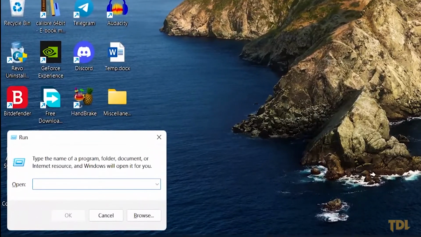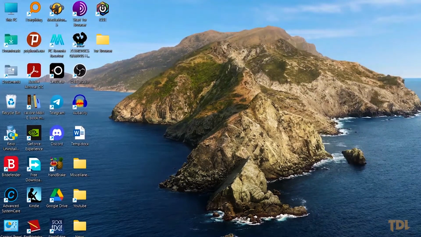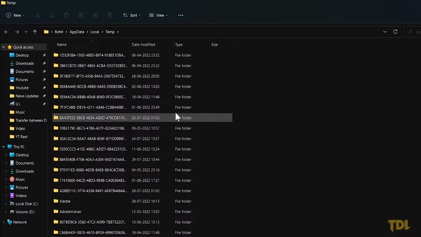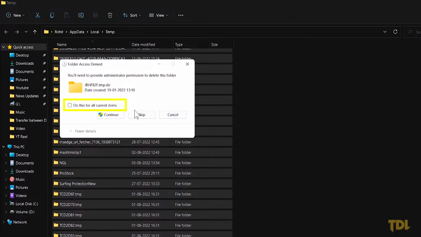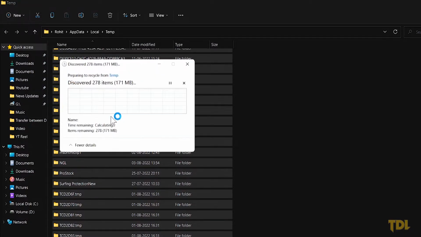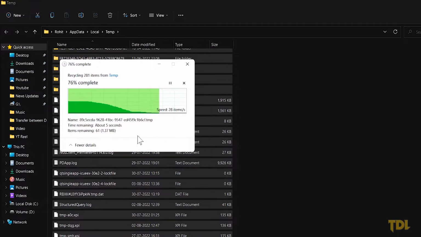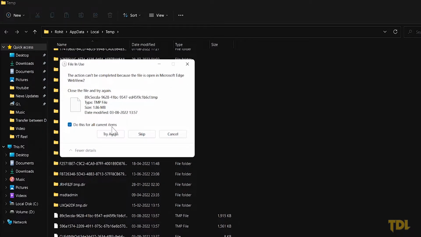First step will be to open Run Program and type in this command. Click on OK and it'll show you all the temporary files collected so far. Select all and delete it. When the dialog box for admin permission shows up, check the box for Do this for all items and then select Continue. It will remove most of the files and some may not be able to be removed as they are currently in use by your system, so you'll have to skip them.